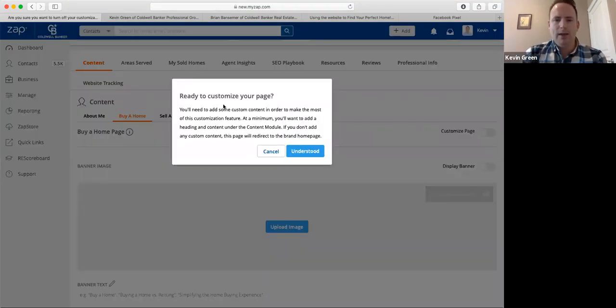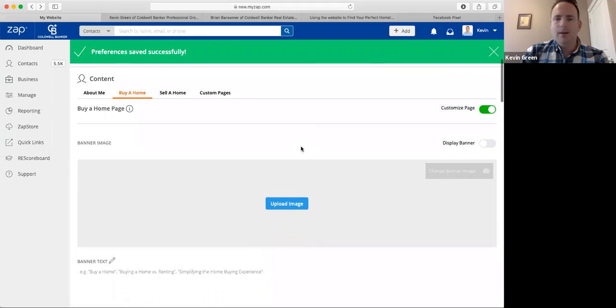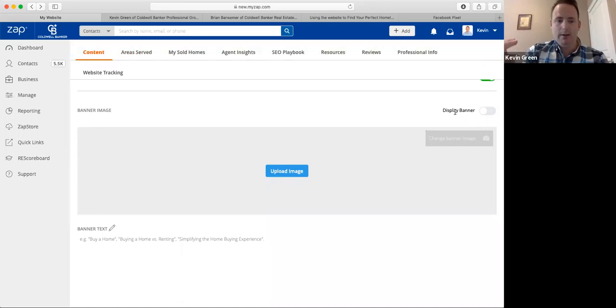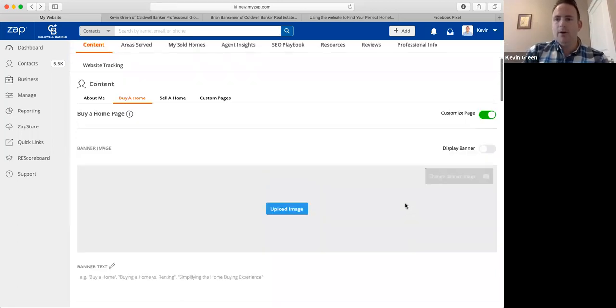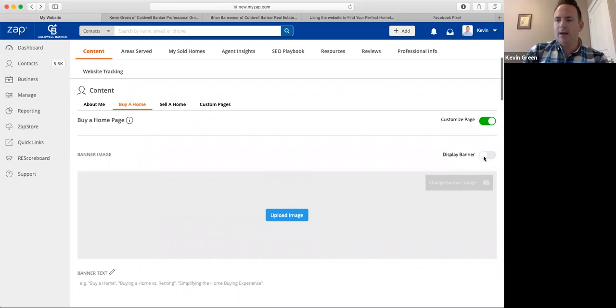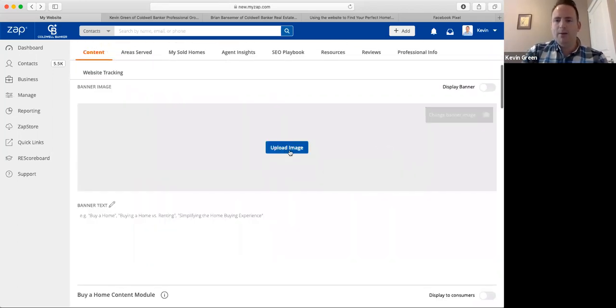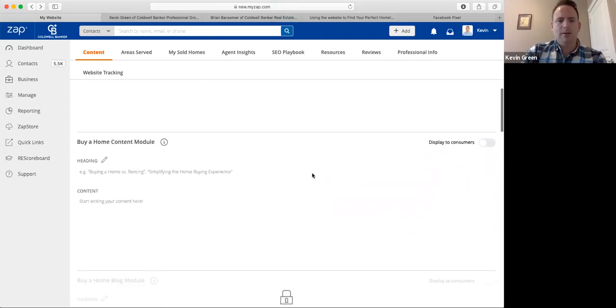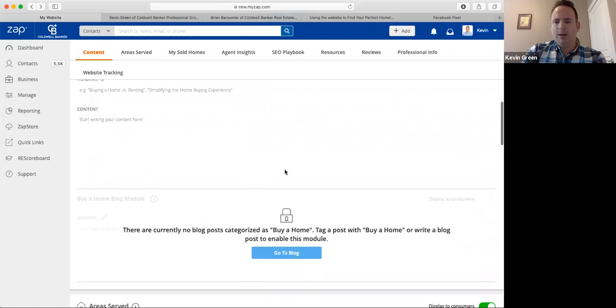So it says you'll need to add some custom content in order to make the most out of this customization feature. I understand. Sounds good. Now I can add in my own image. I can choose to display it in the banner, which is where it is currently. So if I do custom page and then not do this, it's just not going to be there. And then I upload image, get my own little cover image, give some text, and then I have a bunch of other stuff in here.